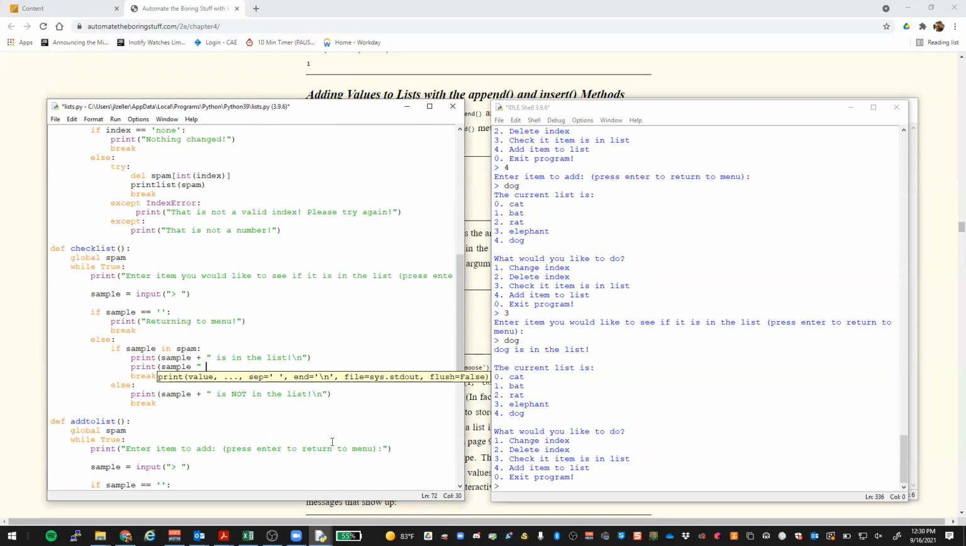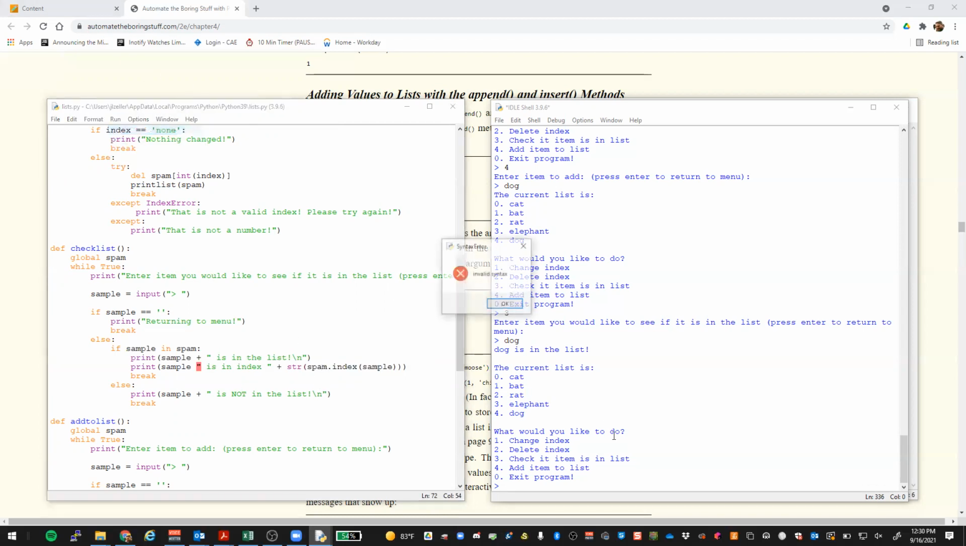sample is in index. And then we got to get what index that was. So that would be spam.index. We pass in sample to see what index it comes back as. That's going to come back as a number. So we're going to need to string it and end our sample. Let's see what happens now. What did I do, I fat fingered something. Sample plus.